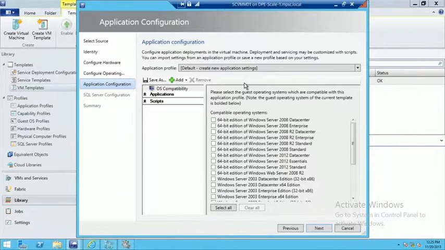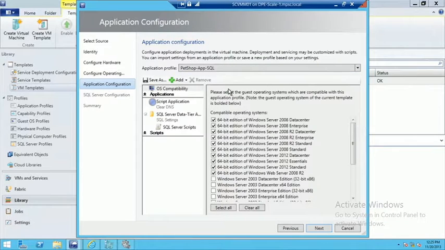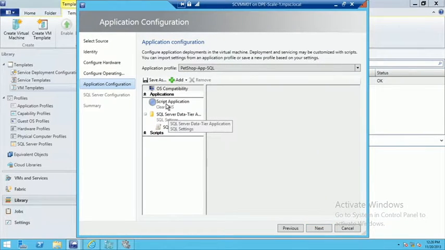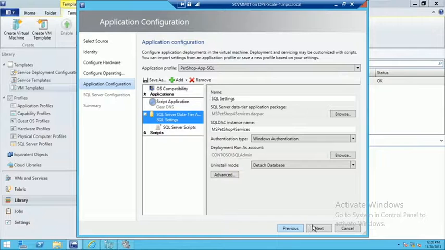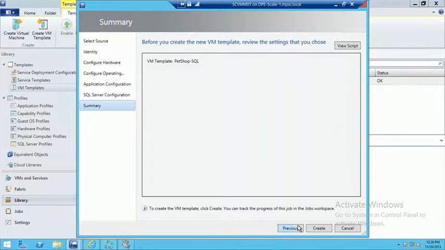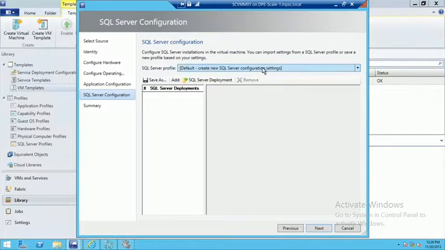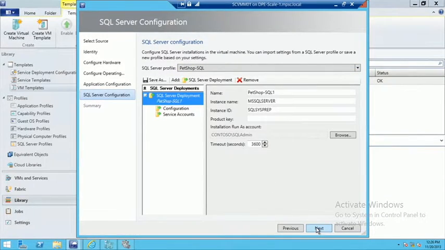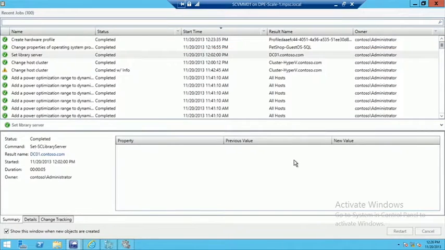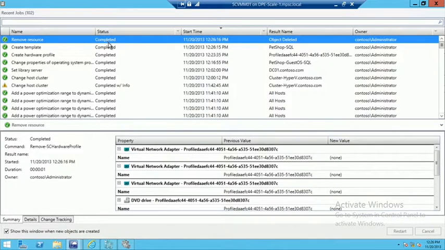So next thing we're going to look at here is our application that's going to be running inside our VM. We're going to go deploy SQL app and got our same settings, our same scripts. And finally, our SQL installation. Oops, went to double-click there. SQL installation, SQL configuration, click Next, click Create, and this will now go and create our profile.